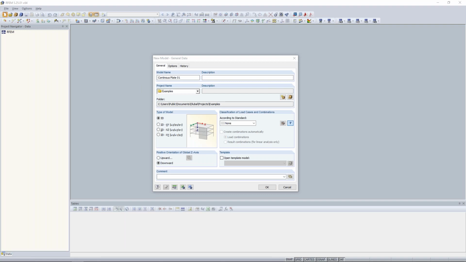And the next thing is the type of model. I think I put here continuous. Okay, now it's right, I think.